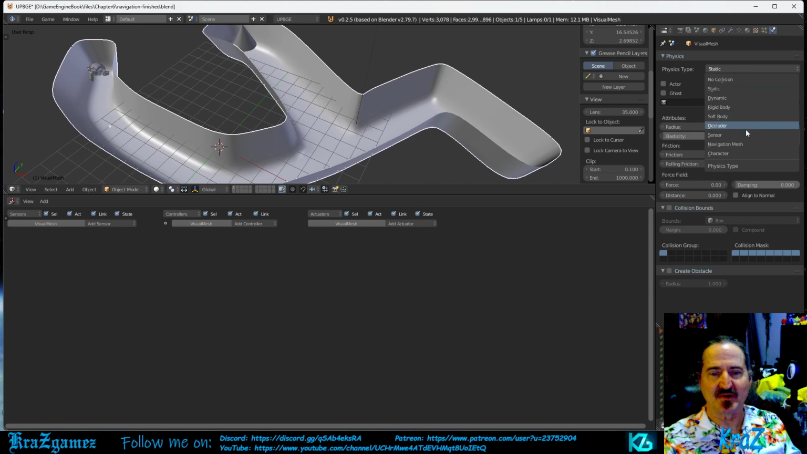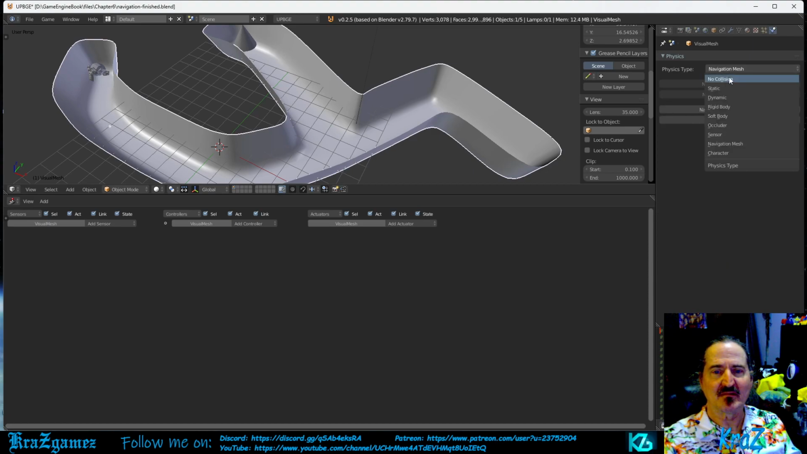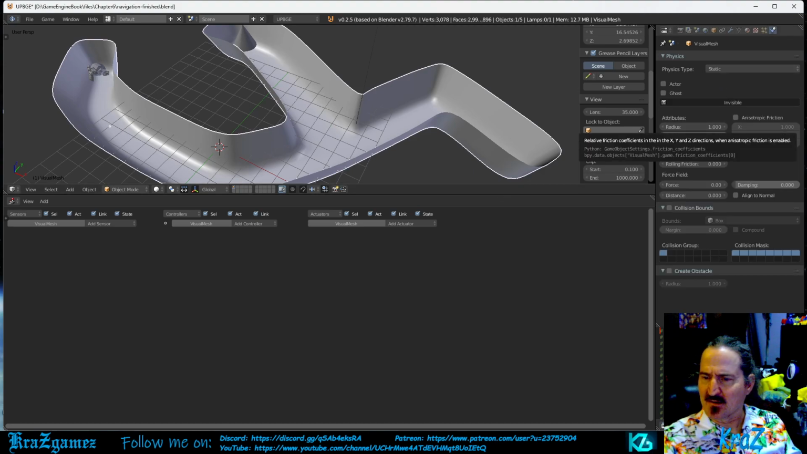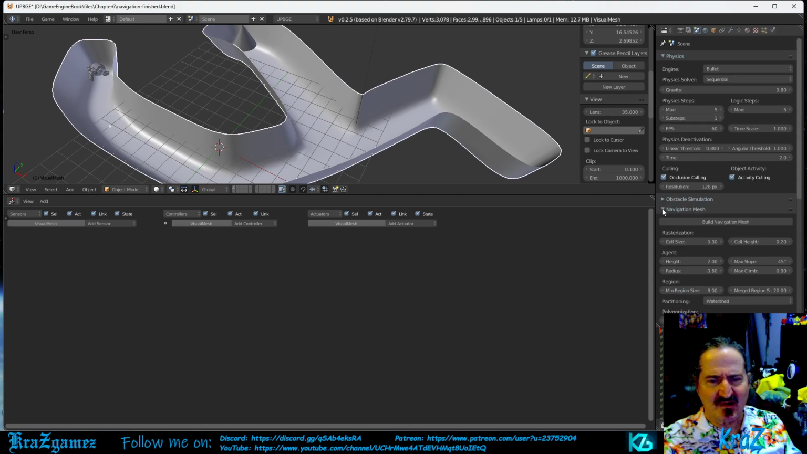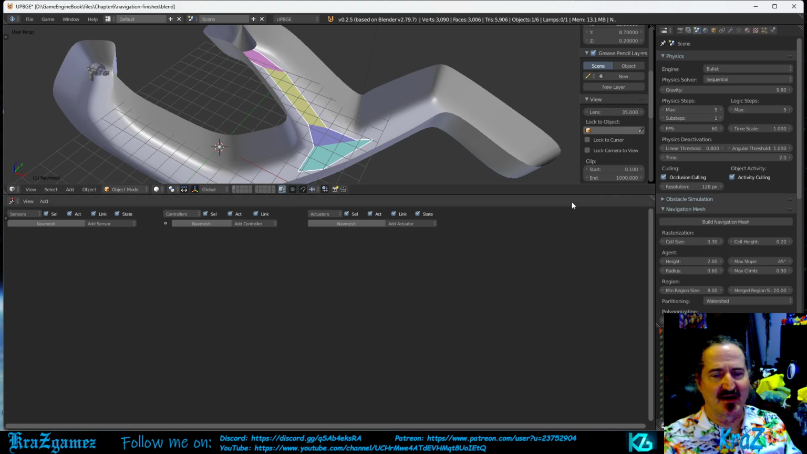So if you take this and you put it to nav mesh. No? Oh, actually, that was static. Go to the scene tab, properties editor. You should see the build nav mesh button. So we have to go to here, is what it's saying. Find the nav mesh. Okay, build navigation mesh. As you see, it doesn't do that great a job.